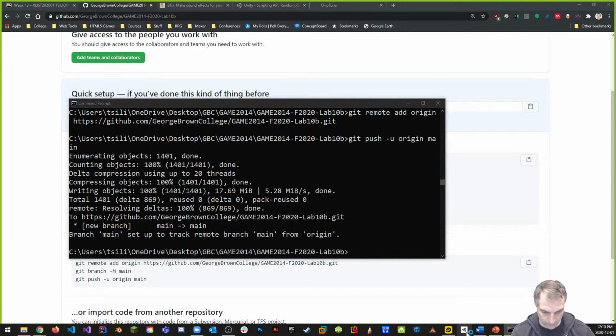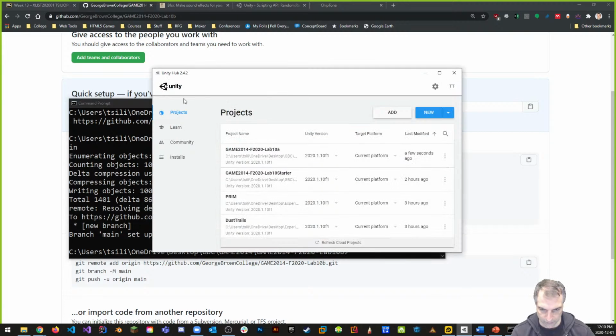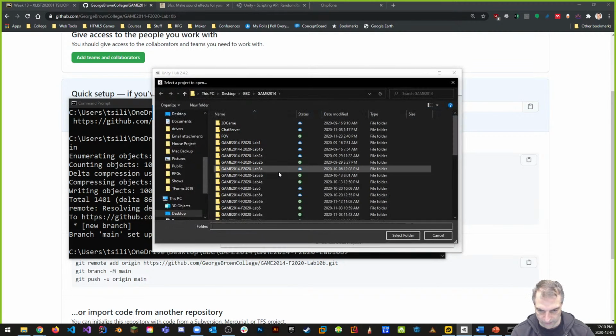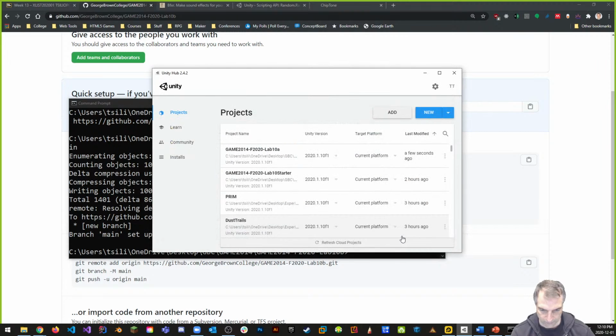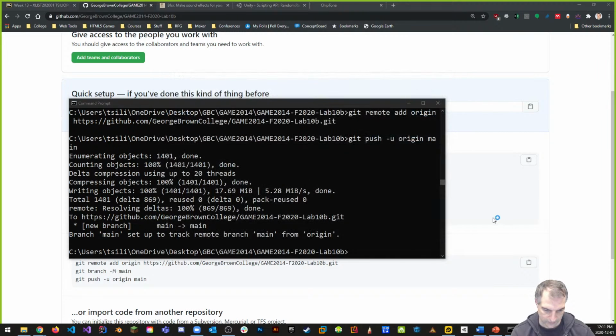Excellent. Okay, I'm going to bring up my Unity Hub now, and I'm going to add my project. So I know I've added 10B. Here it is. Select folder and start it.